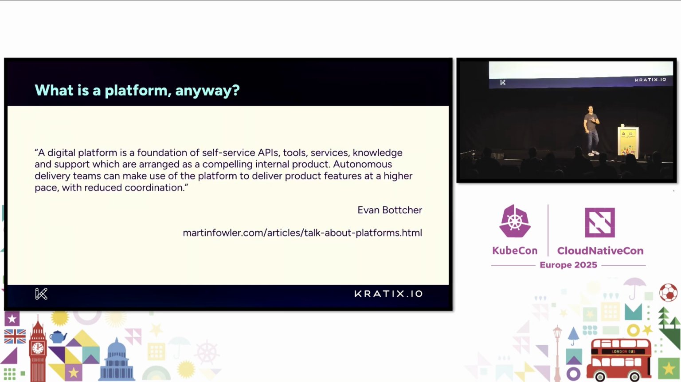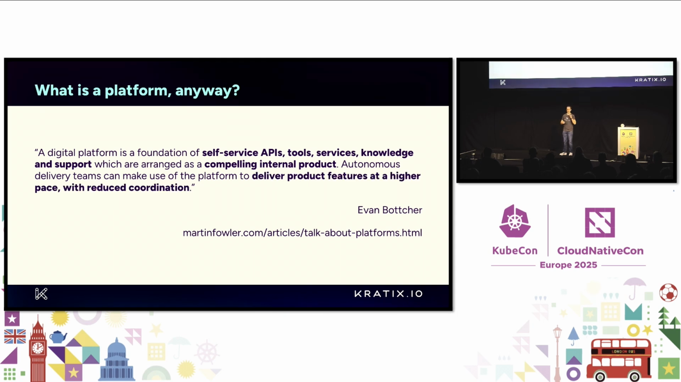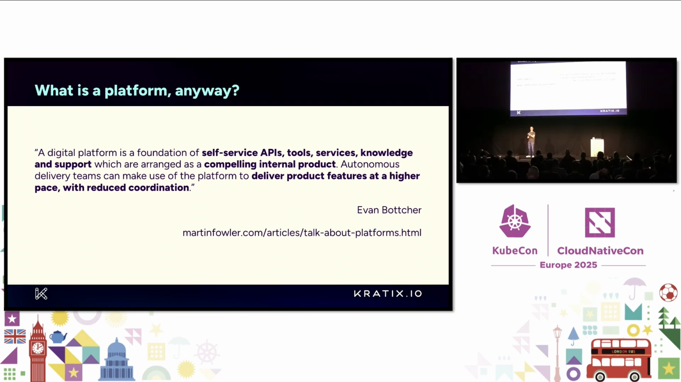I like this definition a lot. It's on the Martin Fowler blog, so it's got to be canon in our world, right? But I really do like this from Evan Bottcher. He talks about what a digital platform is. It focuses on self-service APIs, tools, services, knowledge, and support, which are arranged in a compelling internal product. And the goal of that product is to deliver product features, as in your product features, at a higher pace with reduced coordination. Not no coordination, not chuck your JAR file over the wall to ops, not chuck your Docker file over the wall. Reduced coordination. I like that a lot. That really speaks to me.